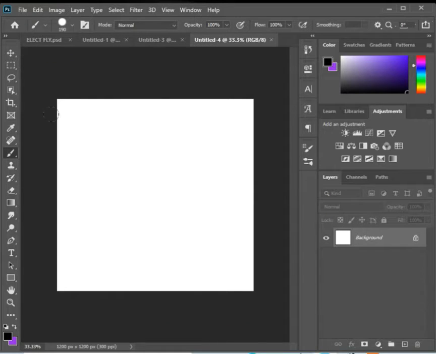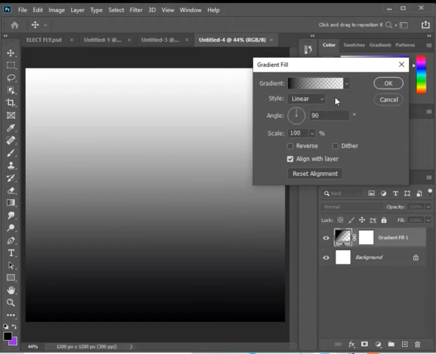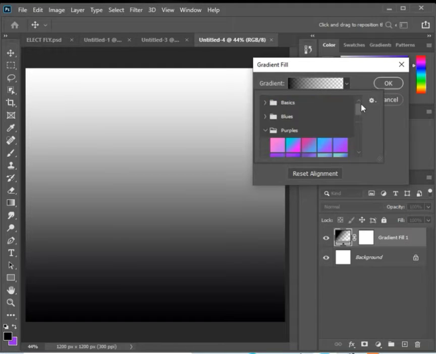So now that we have our new document here, what we're supposed to do is add a gradient to it. If you want to add a gradient, just move straight to the adjustment layer and select gradient over there. In case you want to change the color of the gradient, make sure you click to open the gradient picker and choose any color of your choice.